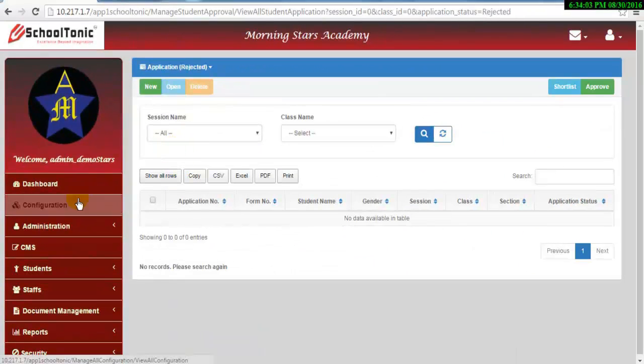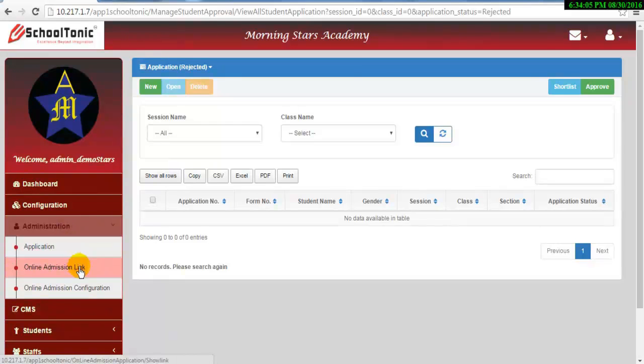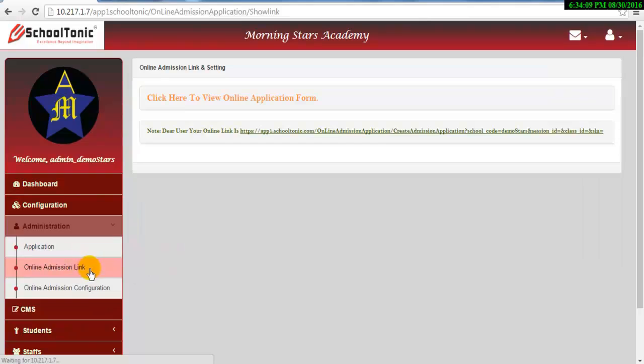Okay, now there's also an online admission link which the school can share on their own website and even on any social media, and the students can directly apply for admission using the same link. So this is the link which the school can share on their own website or any social media.